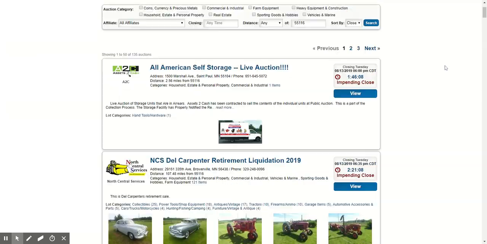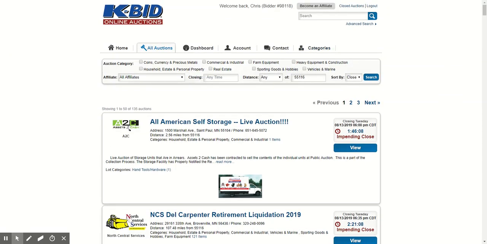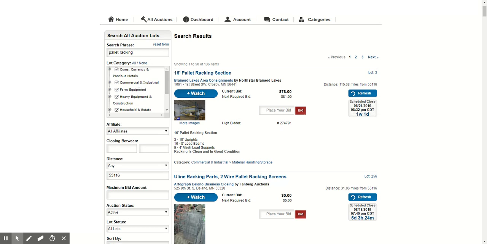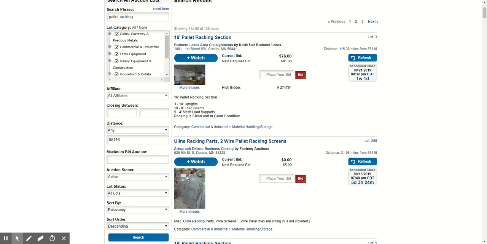The next way to search for auction items is to use the search button in the upper right hand corner. These search results are going to show you the specific items across all of the active auctions on the site. So again, it's important to note where the auction is located and what the specific terms are for that auction. You can get more information by clicking into the item and reading the terms of each auction on the bottom of the page.